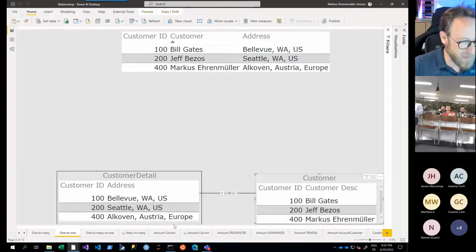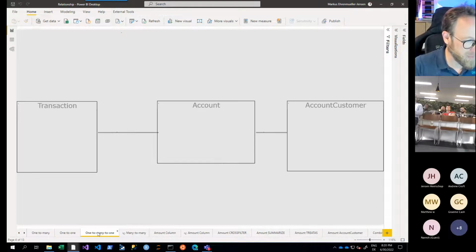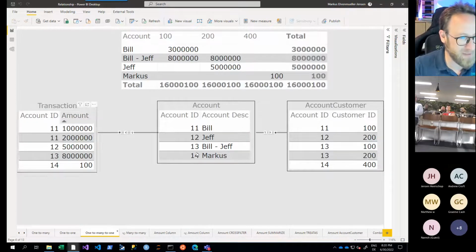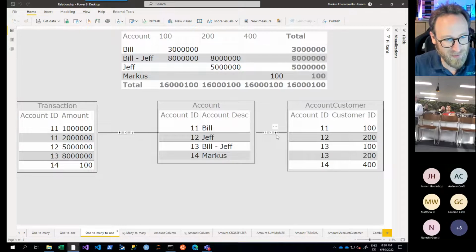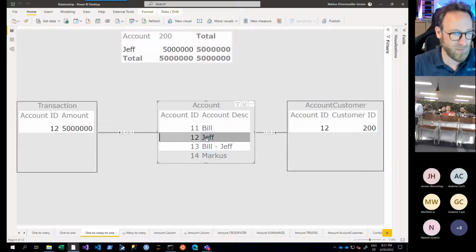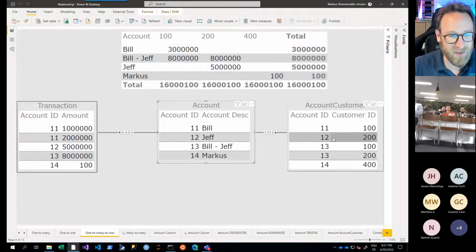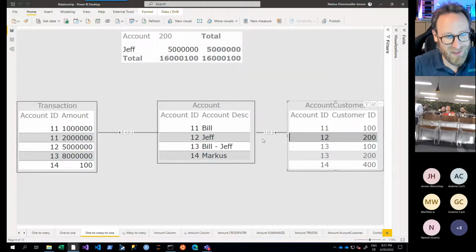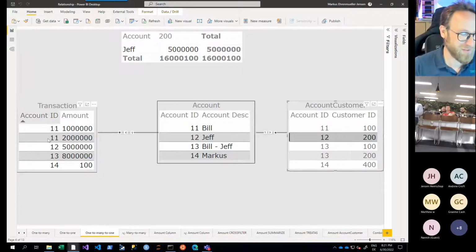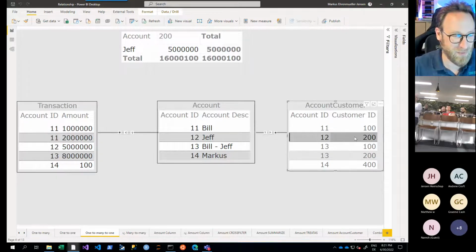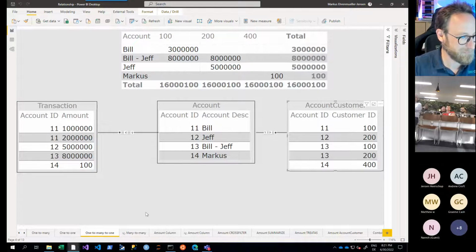For the many-to-many relationship, we could think about something like this. We have a many side here, a many side here. Again, these are the same tables as previously, and then we have this new table, the account customer table, again on a many side. This means if I filter on the account table, it would filter both the transactions and the account customer. But if I filter the account customer, this will not be propagated to the account table, and as it's not propagated to the account table, it will not even be propagated to the transaction table. So this is what we get with this bridge table in between.